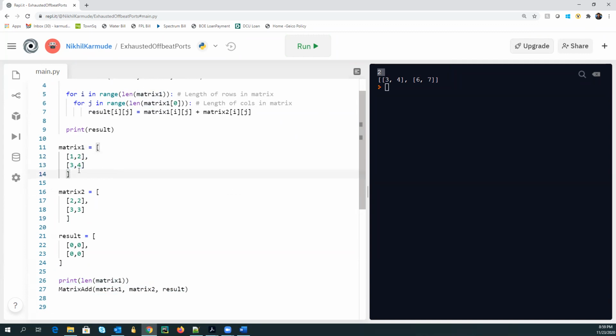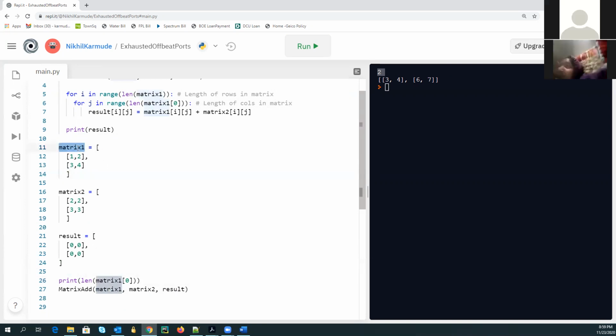Same way, I want to go for a loop on my columns. Now the reason I took this length of matrix 0 is, if I just do length of matrix 1 of 0 and print this, you'll see it is 2. Now what is my matrix 1 here? My matrix 1 is this, okay?